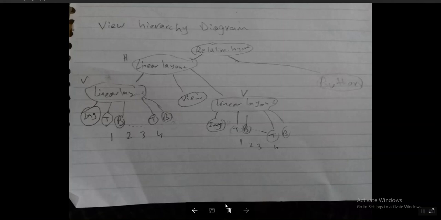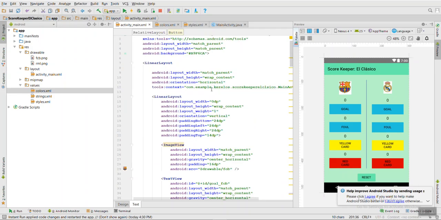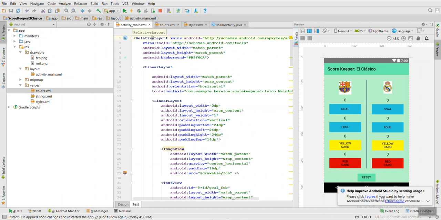Let's now talk about the code. This is the relative layout that I talked about, which is match parent to fill the whole size of the screen. And then there's the linear layout with the horizontal orientation, which is, as we can see here, with these borders. It contains two linear layouts, one for the first team, which is Barcelona, and the other for Real Madrid.